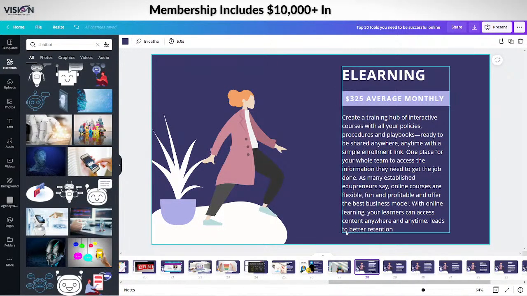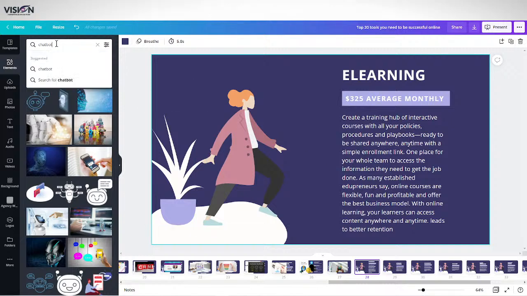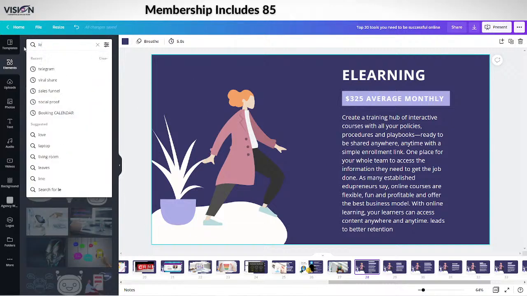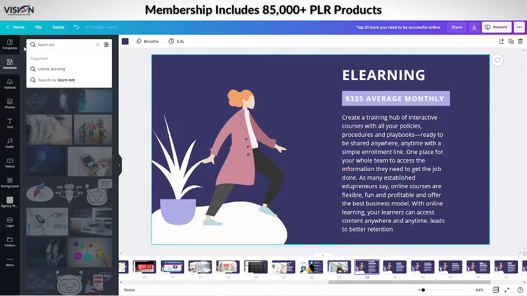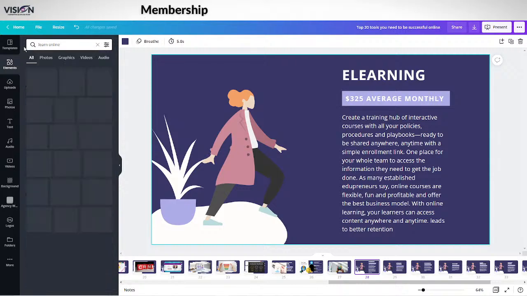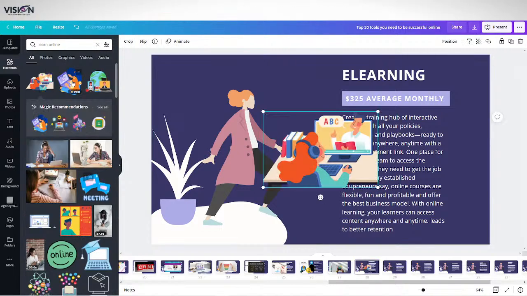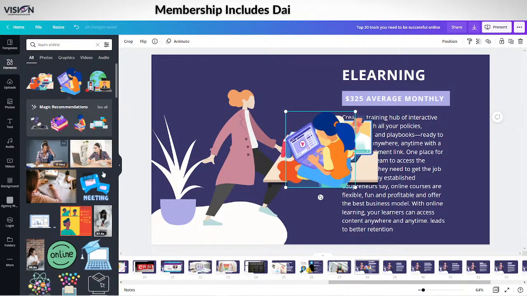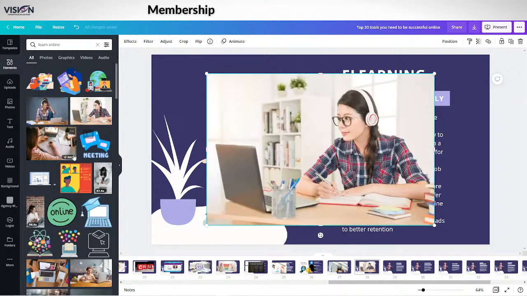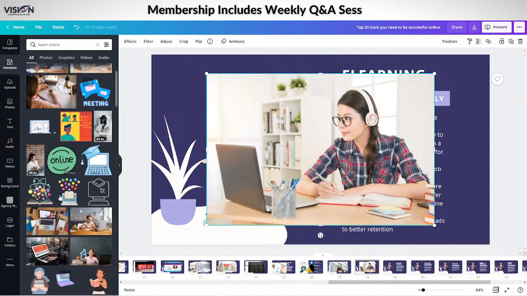I mean, can you believe we're still trucking through the tools? Okay, so let's try learn online, because I've searched e-learning before and I didn't get that great of images. So maybe this one, this one. Here is a real image that we may end up using.